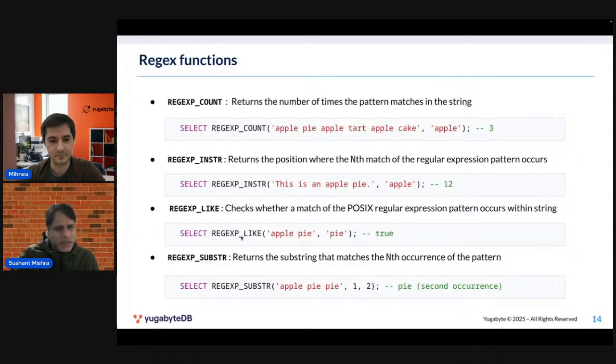The next one, the regex expression like, just checks whether the pattern really exists. Even sometimes we just want a true or false answer whether the pattern exists. And the last one, the regex expression underscore substring, really matches the nth occurrence of the pattern. So basically, in this case, we want to search for pi and we want the second occurrence of it. So it will be returning the second occurrence here. These are again interesting utility functions which can be utilized by the applications to modernize their workload.